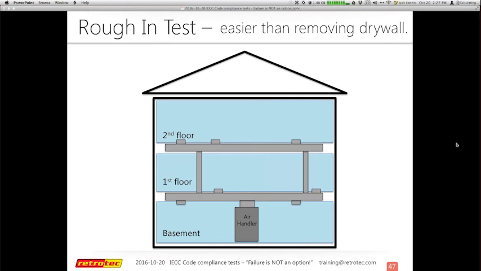And you can actually do a rough-in test, pass that, and document that you've already passed the code. It is a great thing to do before occupancy, but in general, one of the things you can document with your builders is that, hey, I've already passed this test. I'm good to go.